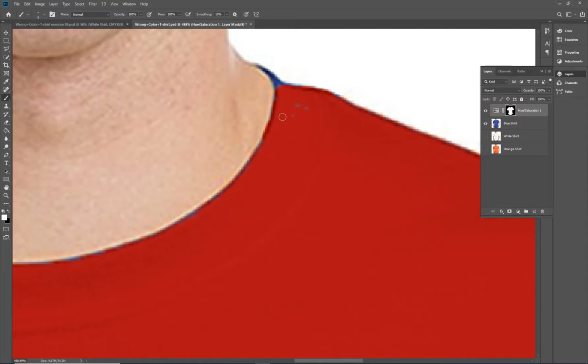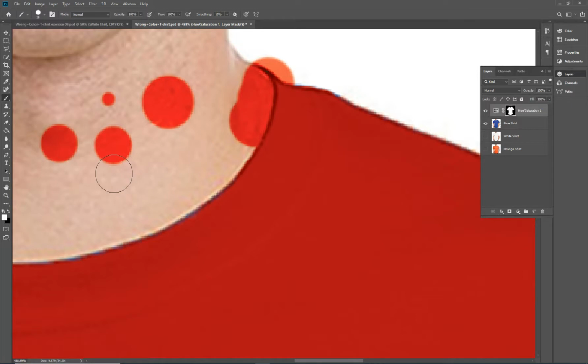I'm using the brackets. I know you can't see this on my screen, but the brackets next to the slash on your keyboard, if you go to the bracket on the right, it makes your brush bigger. If you go to the bracket on the left, it makes it smaller. But your caps lock has to be off. Now I'm just giving them disgusting pimples.